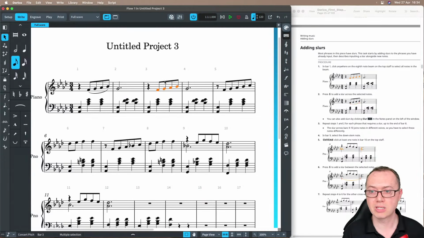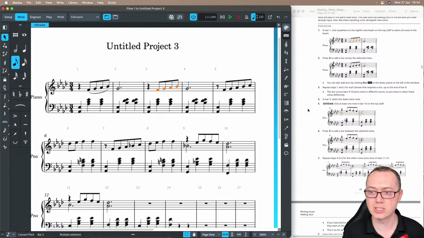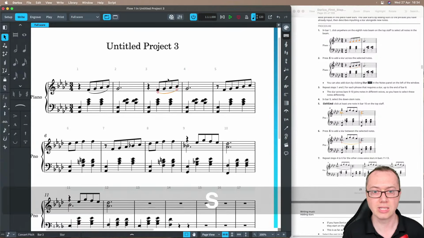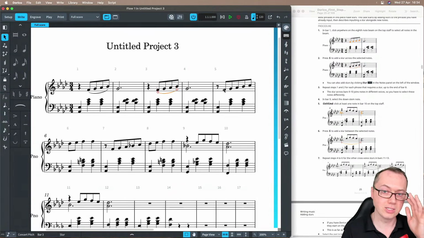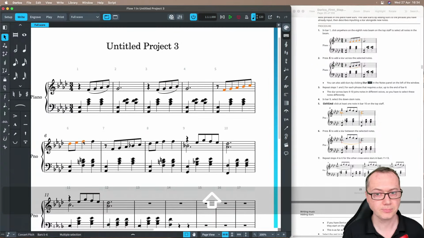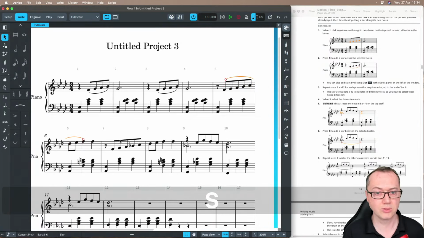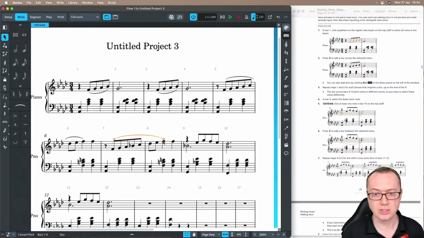So I'm now going to do that the same here. I think it says repeat this for each phrase that requires a slur up to the end of bar 8. So that one does. Now this next phrase does, but I need to select this note, and then I need to hold down Shift and select this note. So now it's selected all the way up to here, and press S. I can also click on this beam and then Shift select this note here, and press S, and I can add a slur to those as well.